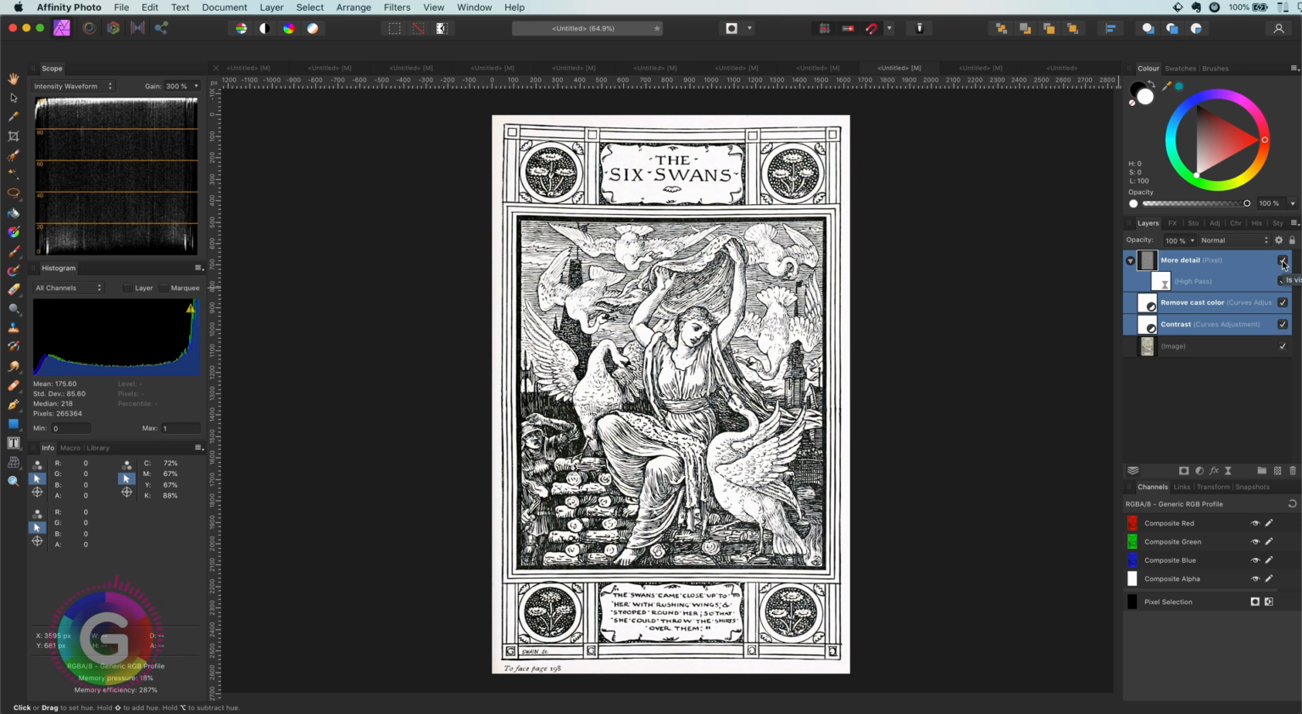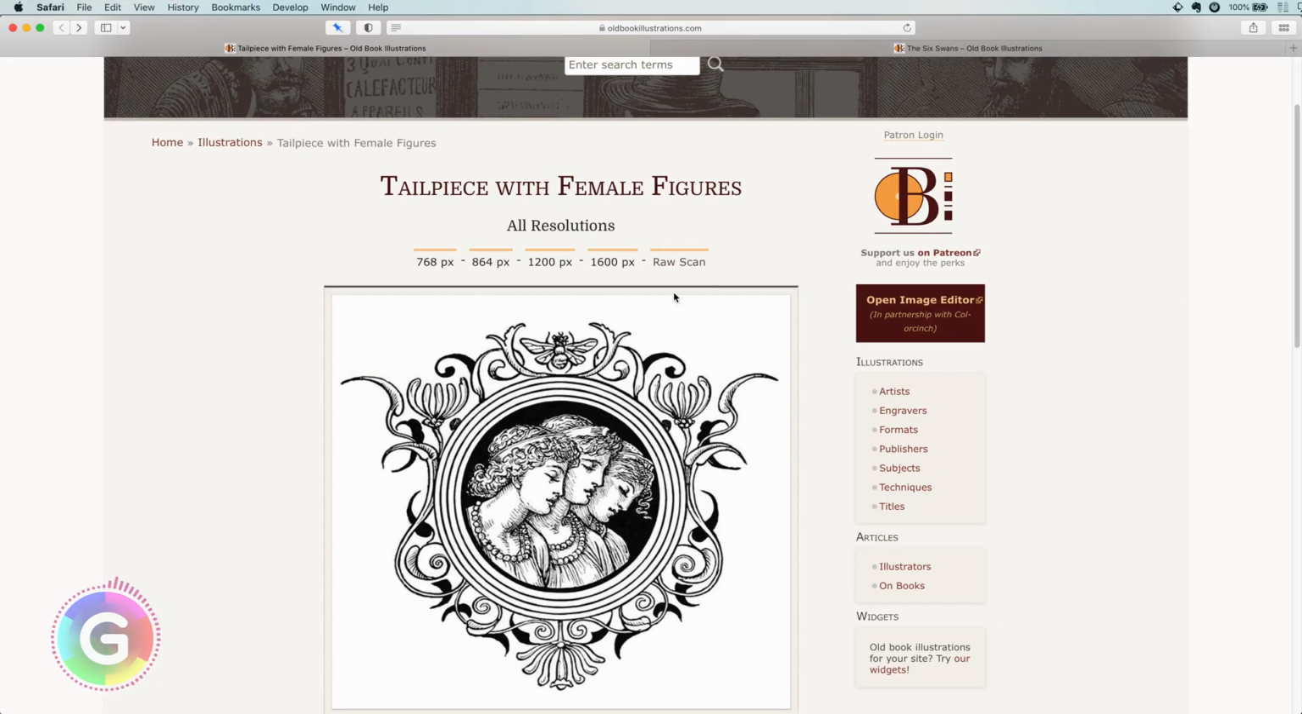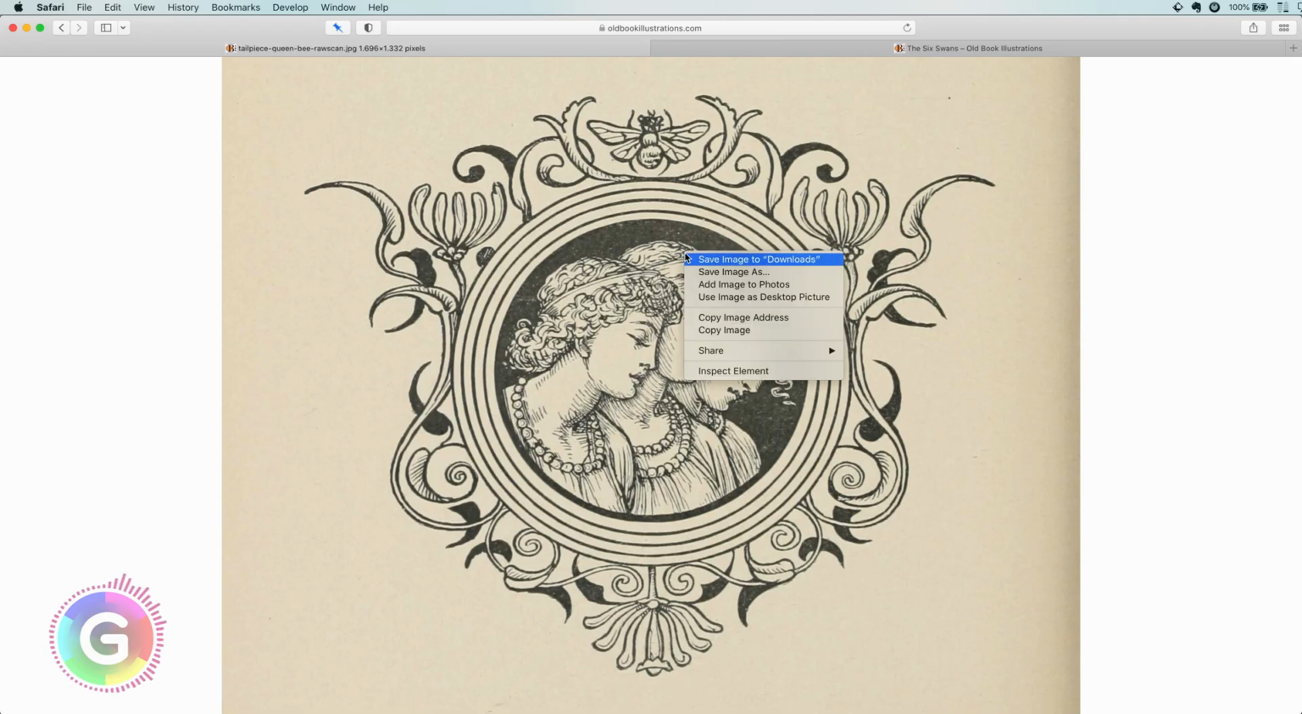In today's video, let's have a look how you can quickly clean up a scanned black and white line art. I will be using an image from oldbookillustrations.com, which is one of my favorite websites to get some inspiration. As a bonus, they also have the raw scan files, which I will open up and copy to the clipboard so I can use it in Affinity Photo.